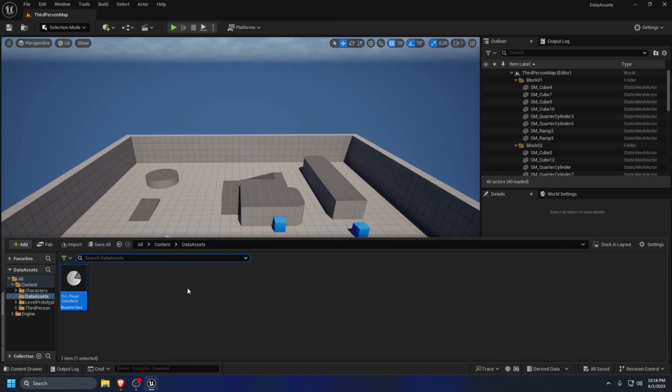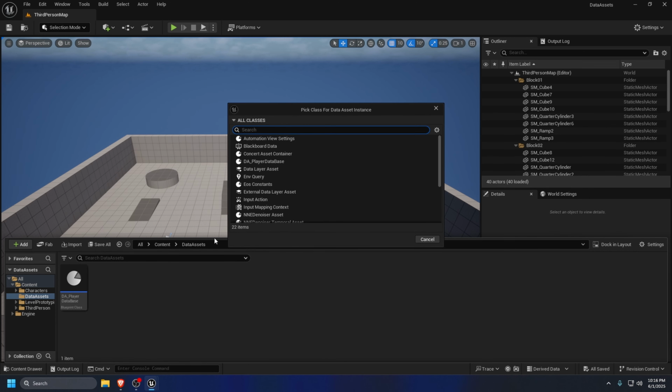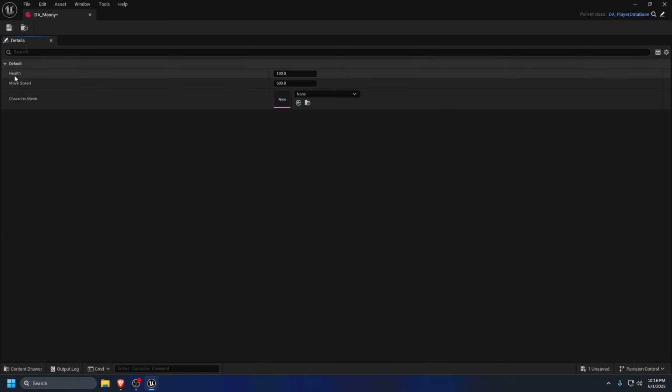Alright, I got my data stuff all set up, so let's go out and make an actual new one. So, data asset, because it's stuck in miscellaneous. So then you'll have a base class, so Manny. So now, what kind of health? I want Manny to be built like a truck, but slow.